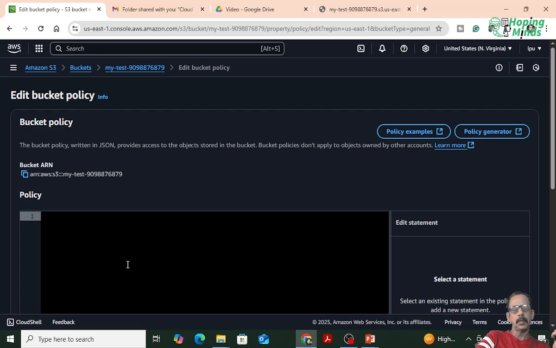But if I say I don't know about the JSON, how to create the policy there, then it becomes difficult for us. But AWS takes care of that also. AWS has given you the option to create the JSON policy even without knowing how to use the JSON. The option is here, that is the policy generator.